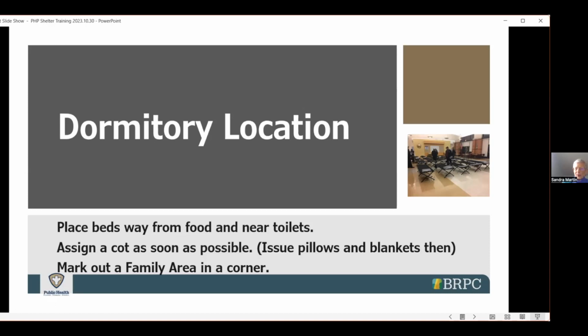Mark out a family area in the corner, because they'll probably pull their cots together and form a kind of their own area.